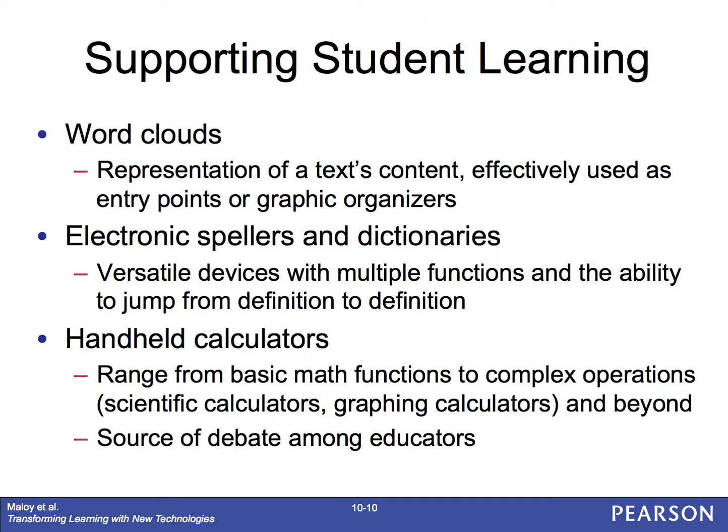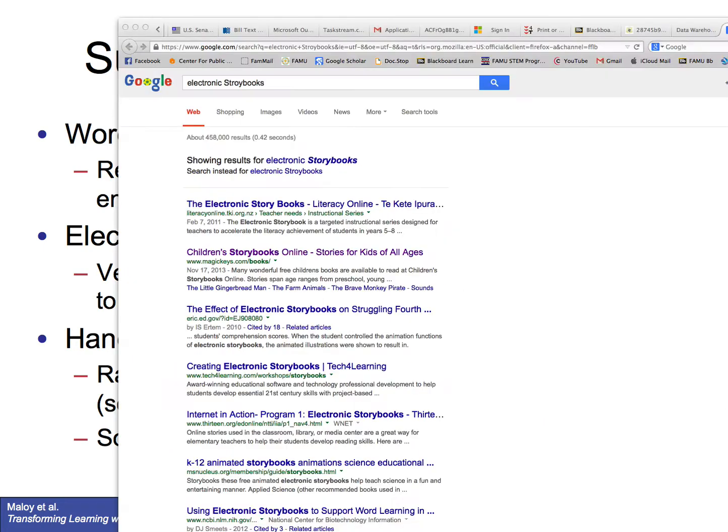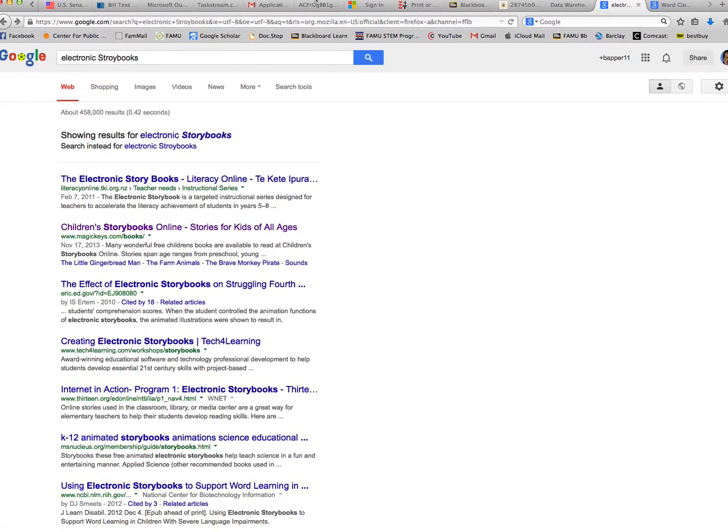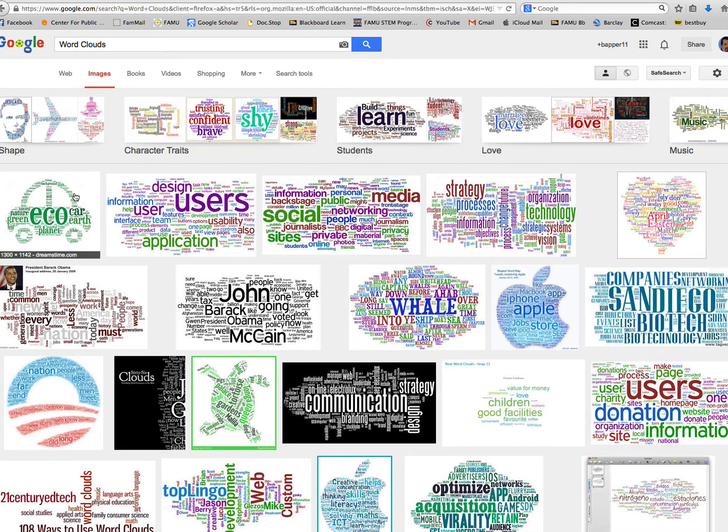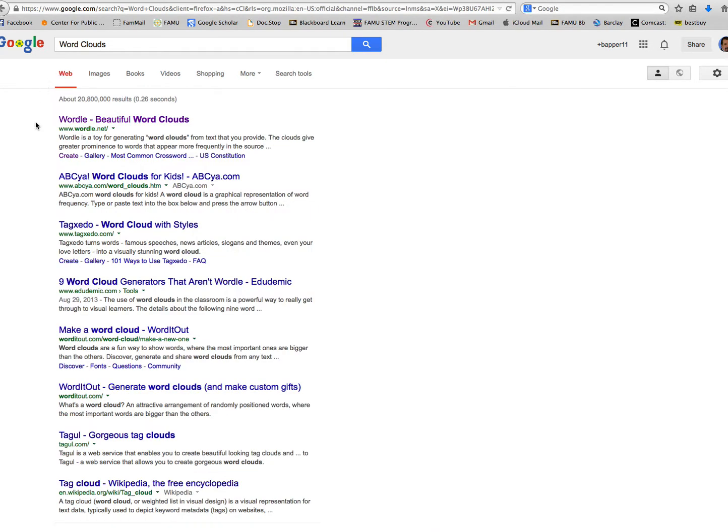Word clouds. Now, there are a lot of different ways to support student learning, and one of the fun ways, particularly with the younger grades, is a thing called word clouds, and I'm going to show you that right now. Word clouds are these, and you've probably seen these before. You just put a bunch of words in a generator, and it generates it for you. There are different types, and you're going to do one of these this week, and this is where you want to come back and look.